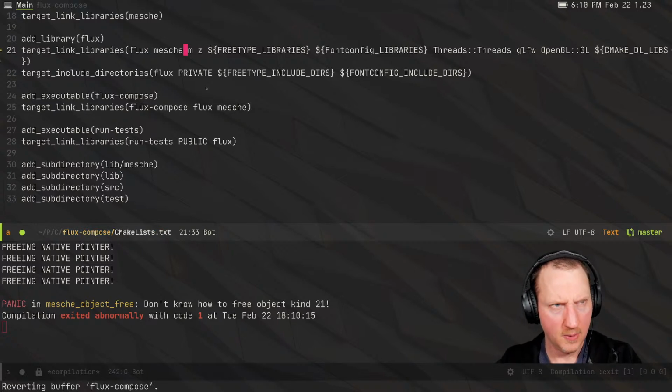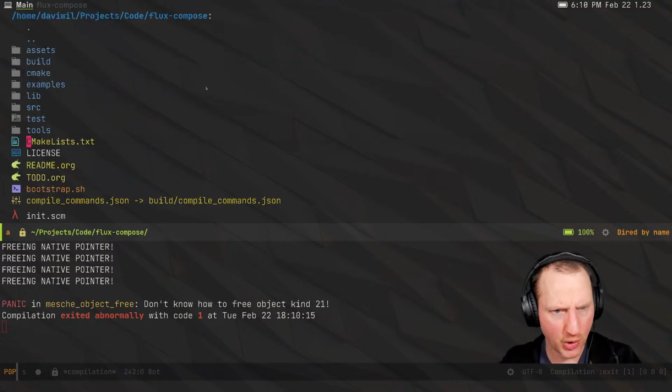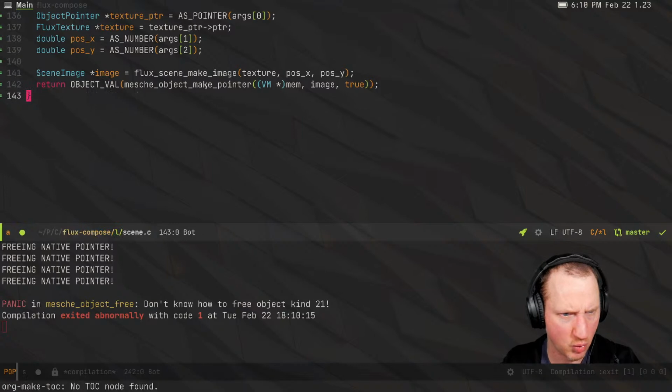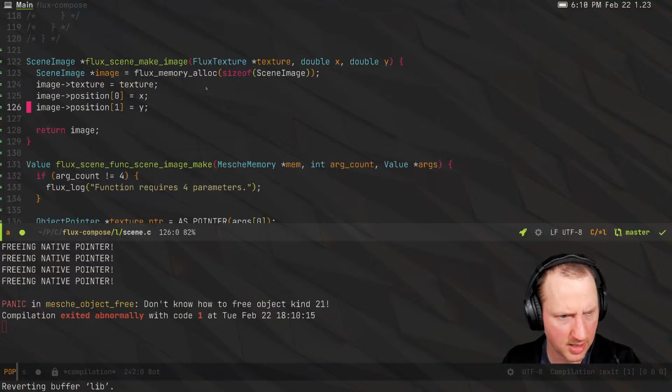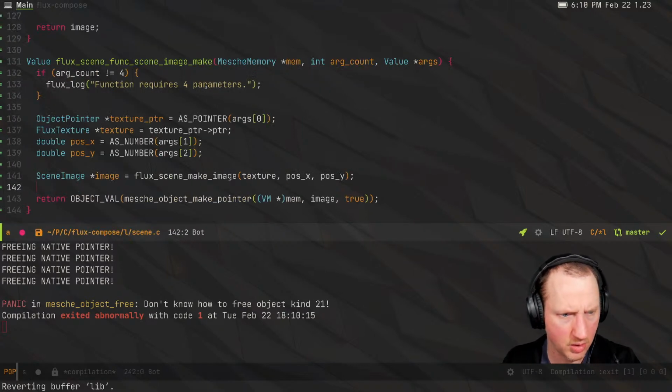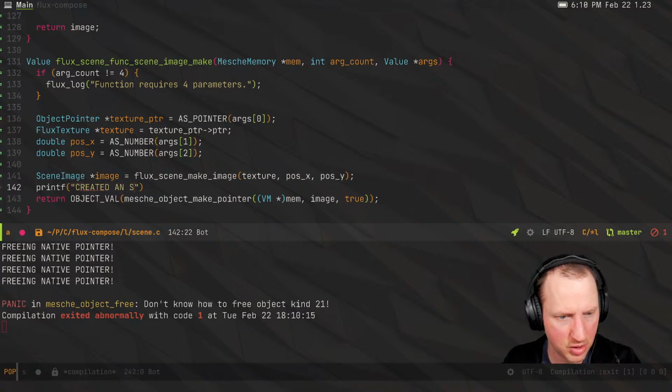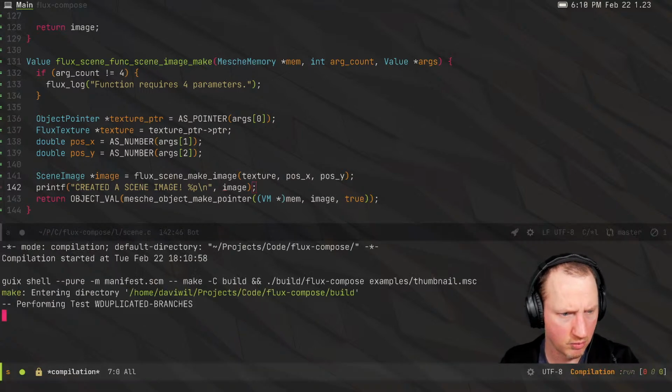Okay. Now, let's see, what am I thinking? We're going to go back into scene.c. That should have actually worked now to create that object. Let me get down to right here. Printf created a scene image. We're going to put a pointer format specifier here because I want to see that it actually does have a pointer that doesn't look bogus. Image. Okay, let's just roll this back really quick.